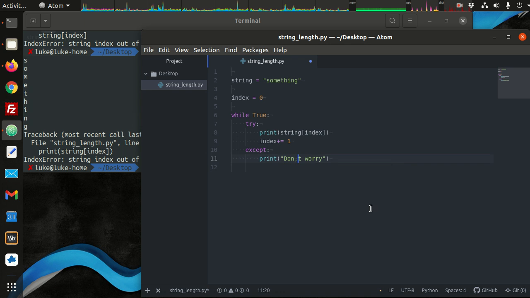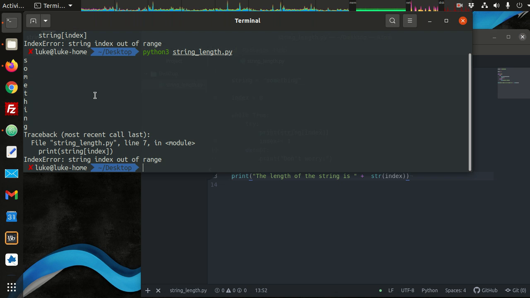In this particular case, we don't need to worry about this exception because we intentionally know that this might cause an error, and when it does, that's actually what we're looking for. Once it causes the error, we know we've reached the end of the string, right? So we can say print, the length of the string is index. All right, so let's take a look at this. Let's run this.